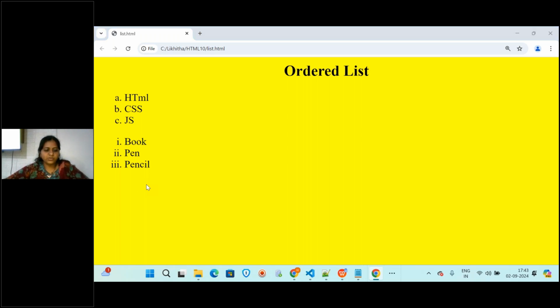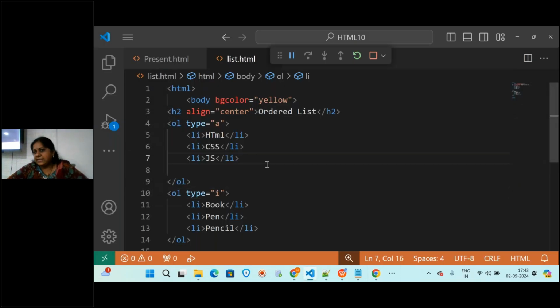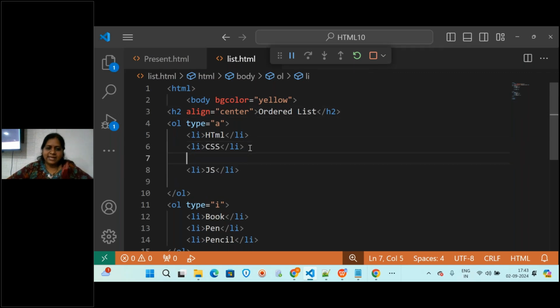Okay, fine. So this is how we created the ordered list. Whether it is ordered or unordered list, we can create a nested list. Someone asked to explain the nested list. Nested list means in one list again one more list. For CSS, I have different types, so I have one more list to be created under CSS. Wherever you want one more list, that is a nested list.